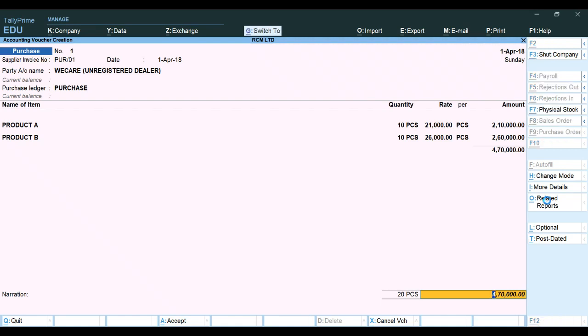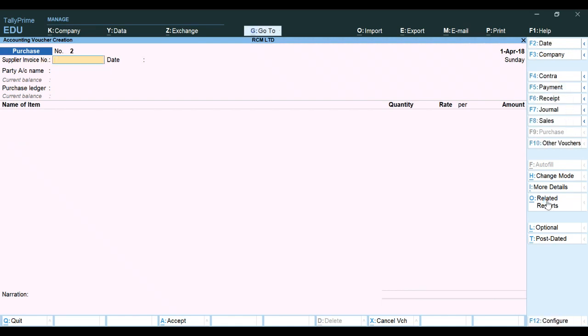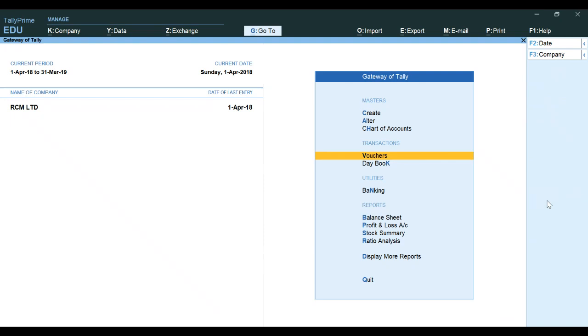So I press Ctrl A and accept the screen. It's over. So the purchase is done. Now this is the time to show you the reports. Get back to the Gateway of Tally dashboard, and you will find Display More Reports. After completion of all those transactions, we find the GST tax analysis. We know the actual value of GST, that is total 84,600 for both product A and product B.